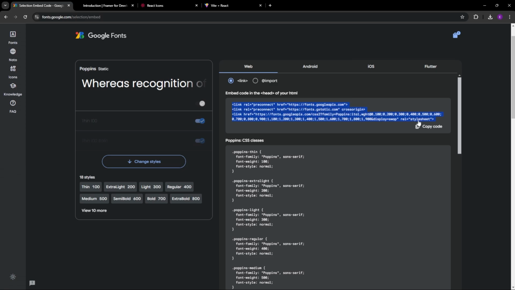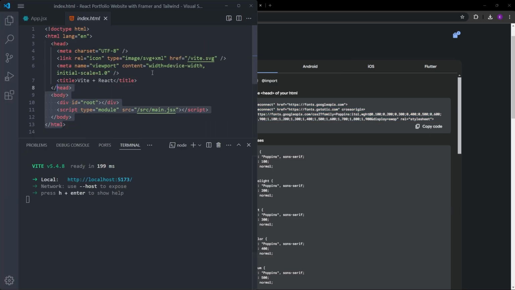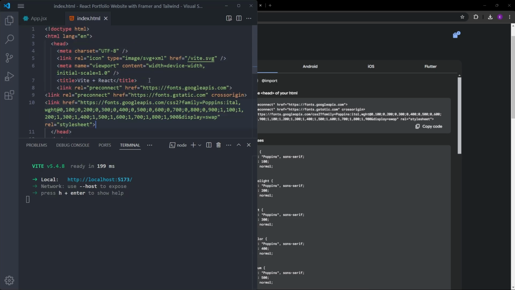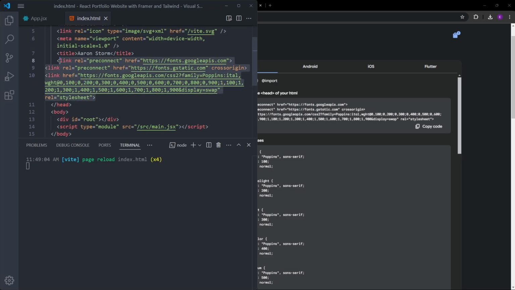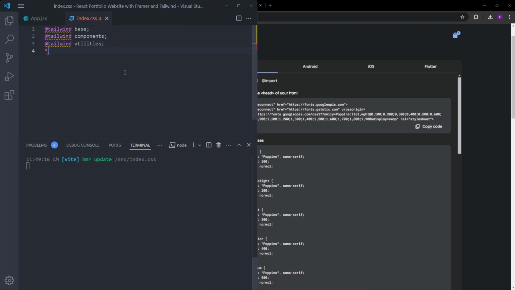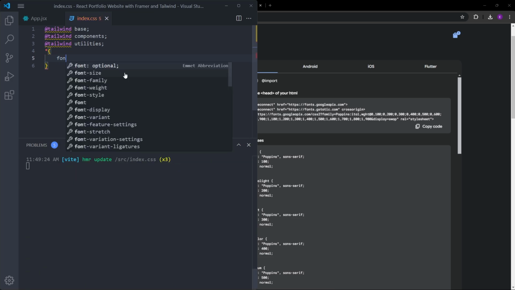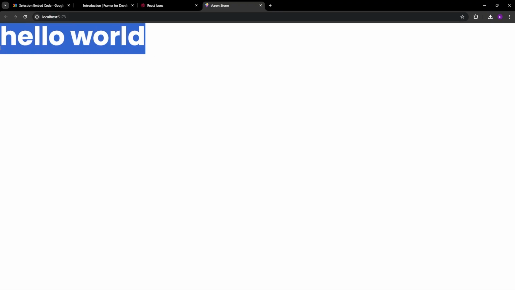We're gonna copy these links and paste it inside the index.html file. We need to paste it inside the head section. Also, you can change the title of the website to your own name. So now that we connected the font to the HTML, we can go into the CSS file, select everything inside the page, and set the font family to Poppins. And as you can see, we have the font as well.